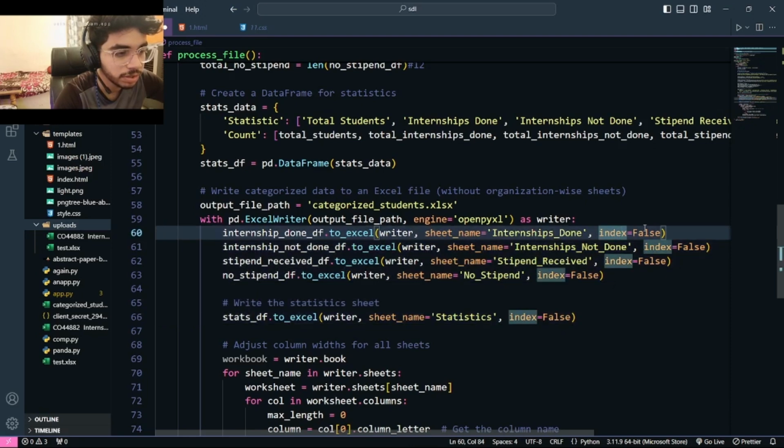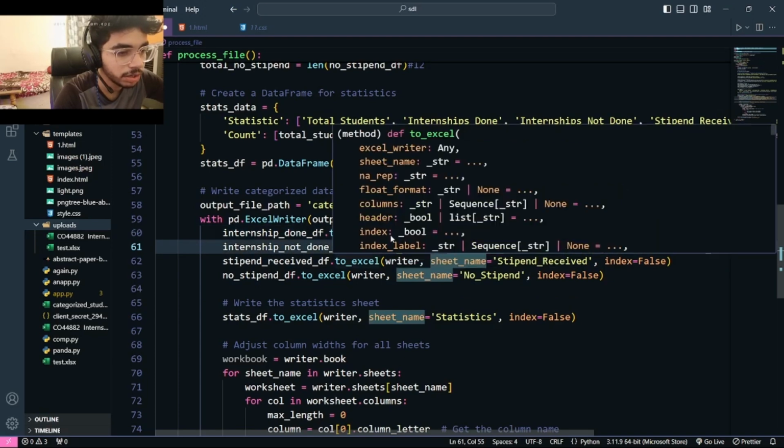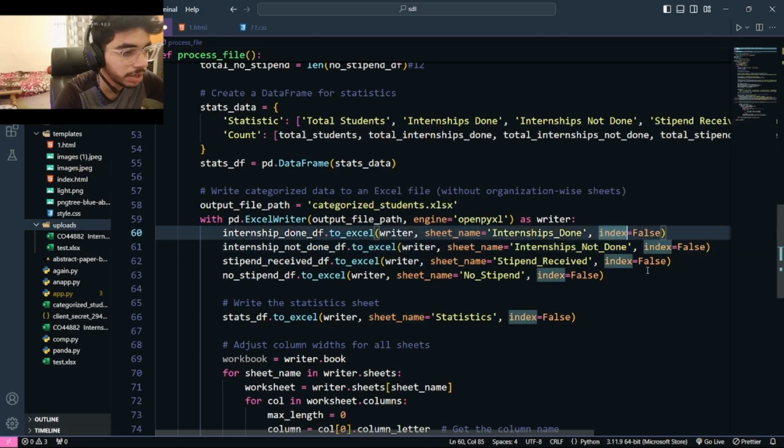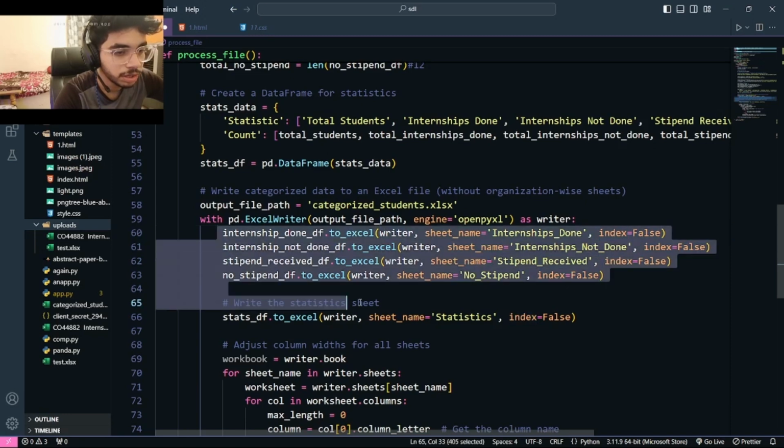Index is equal to false because we just do not want an index. We are writing our internship data, like internship done data, internship not done data, stipend received data, no stipend received data, and statistics into these sheets. We can change the name of our sheets here. We are writing the sheet name with the writer, and index will be false. The format is the same for all the sheets.